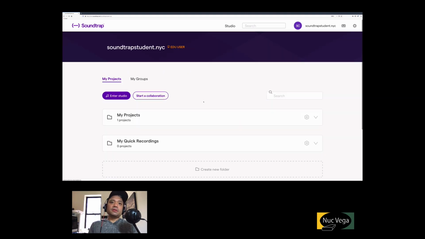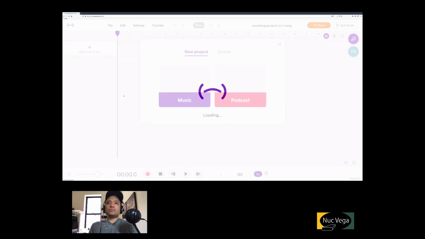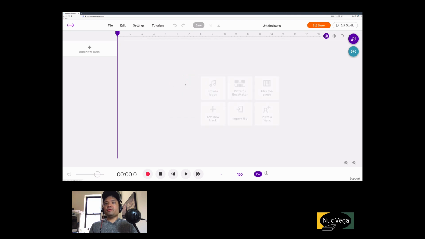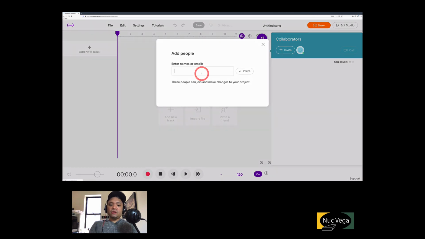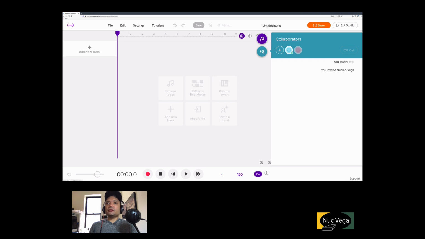All right, the next step, you're gonna go to where it says Enter Studio. You click on Enter Studio. You're gonna click where it says Music. It might show you a bunch of instructional videos. You could watch them if you want. And then you're gonna click on this part over here. It's the collaborate button. You need to invite your teacher so that your teacher knows you've started the project. So you type in your teacher's email address, click invite, and now your teacher can see that you've started the project.